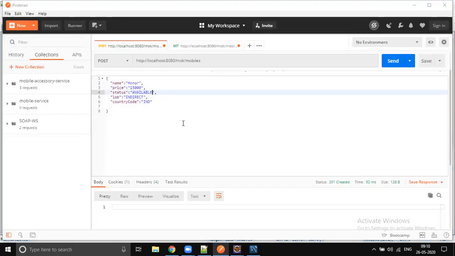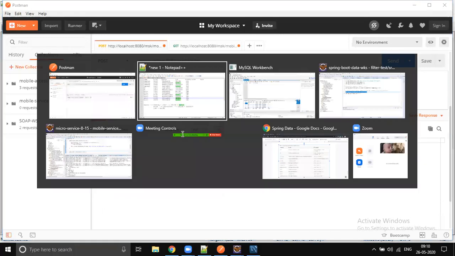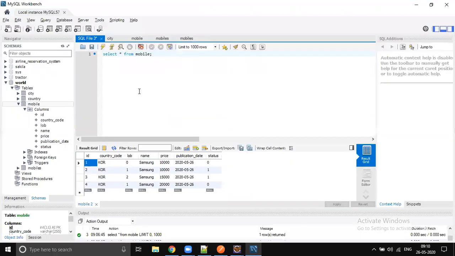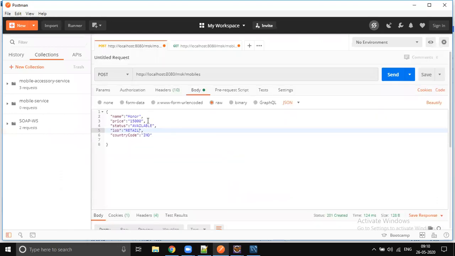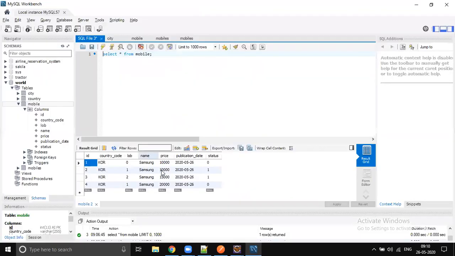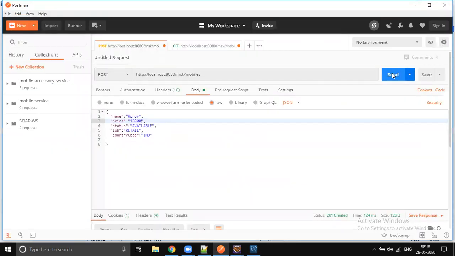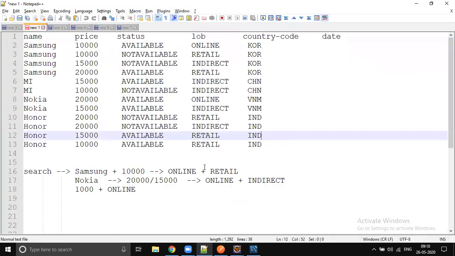But at this point of time, the 15,000 rupees model in the retail store is available. Even the 10,000 rupees retail model is available, right? So just save this data. Okay, so now this data is inserted.